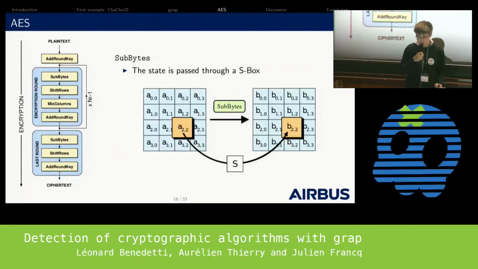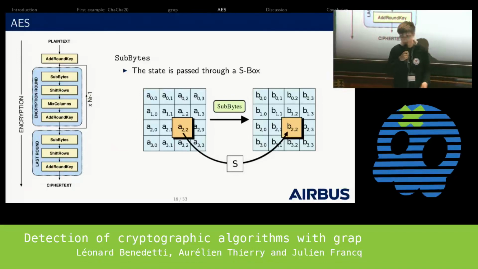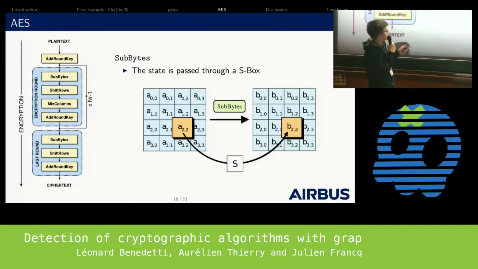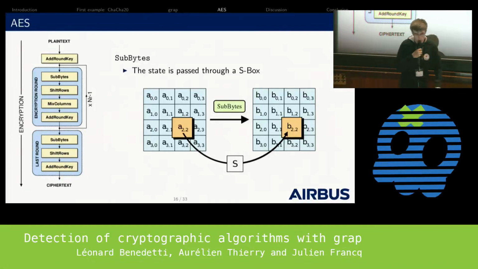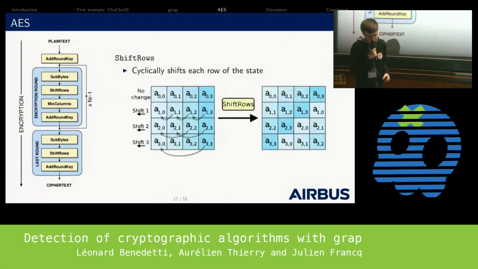So this step, SubBytes: you will represent your state by a 4x4 matrix. So with 16 bytes, you will pass each of those bytes through a substitution box. So each byte will be replaced by another one. If you want to know where this substitution box comes from, it's in fact the multiplicative inverse inside a finite field known to have good linearity properties.